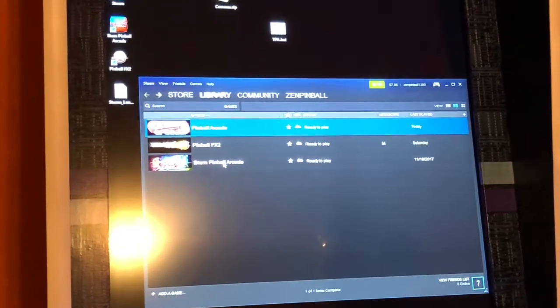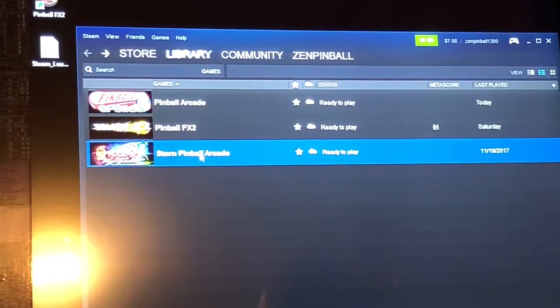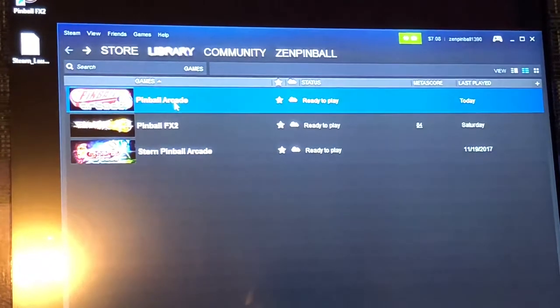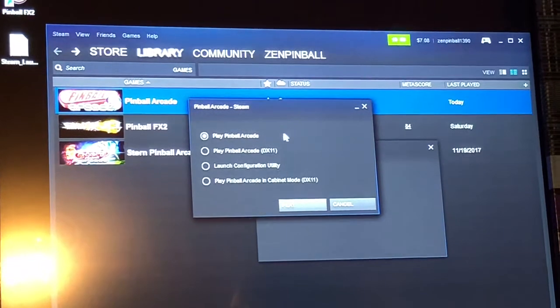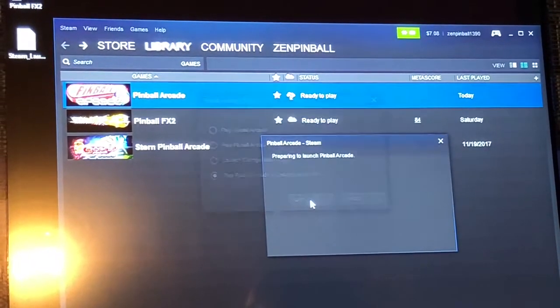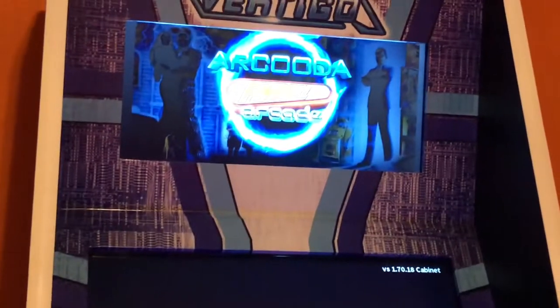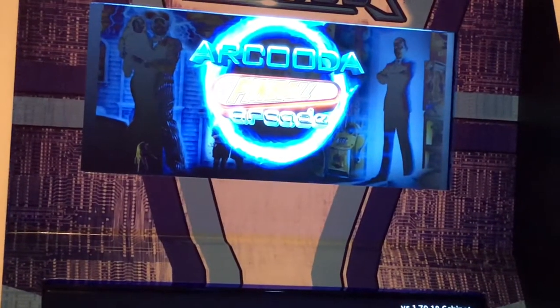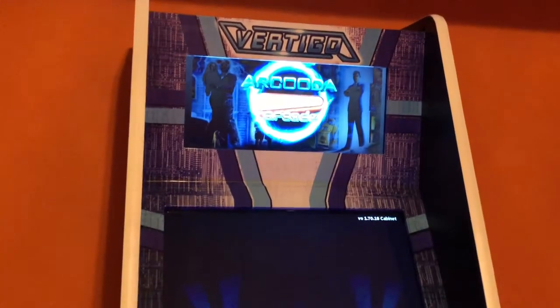Now we're actually going to launch it. And Farsight tonight just issued a new update which provides the new 4 cabinet views, the true 4 cabinet views. They're really cool. So we'll go into that. We'll go into Play, Pinball Arcade in cabinet mode. And here it goes. Zoom in on that up there so we can see that. All right, so we're in Pinball Arcade now with the Arcooda cabinet mode third-party software involved.